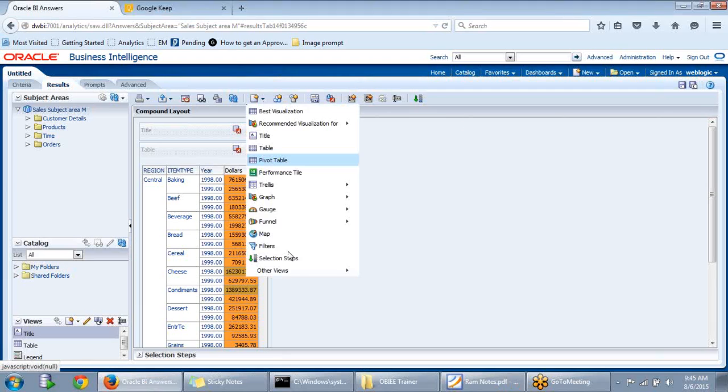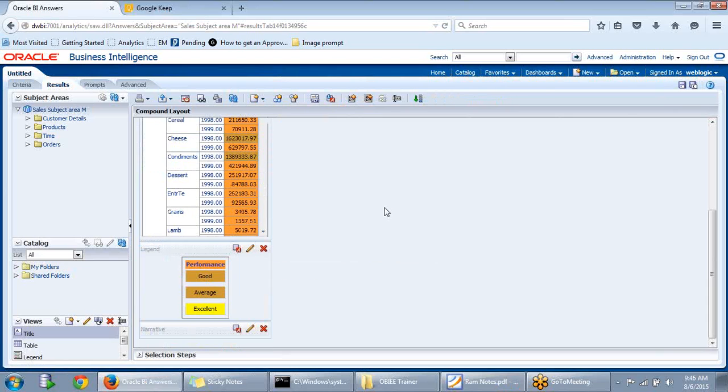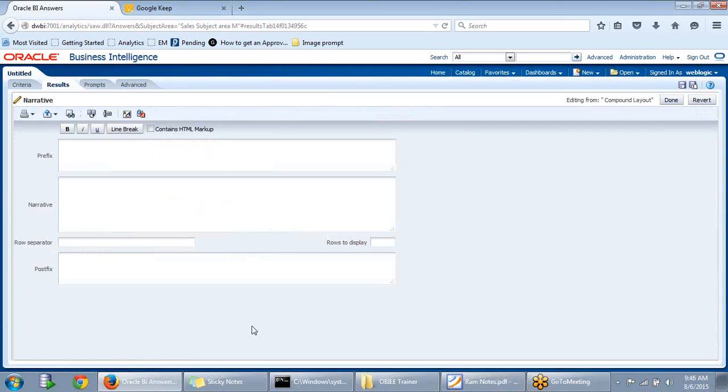Now let us start working on this other view, that is the narrative view. This narrative view is nothing but the view where we can create some paragraph kind of thing. If you want to display contents like all rights reserved. Okay, let us check this.